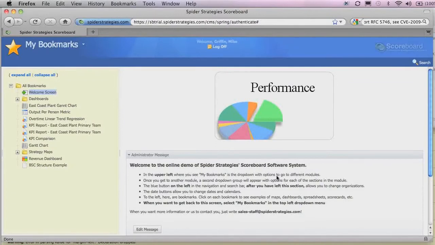Hello. In this video, we're going to talk about how to update your measure values manually using the two manual update methods in Scoreboard or QuickScore.